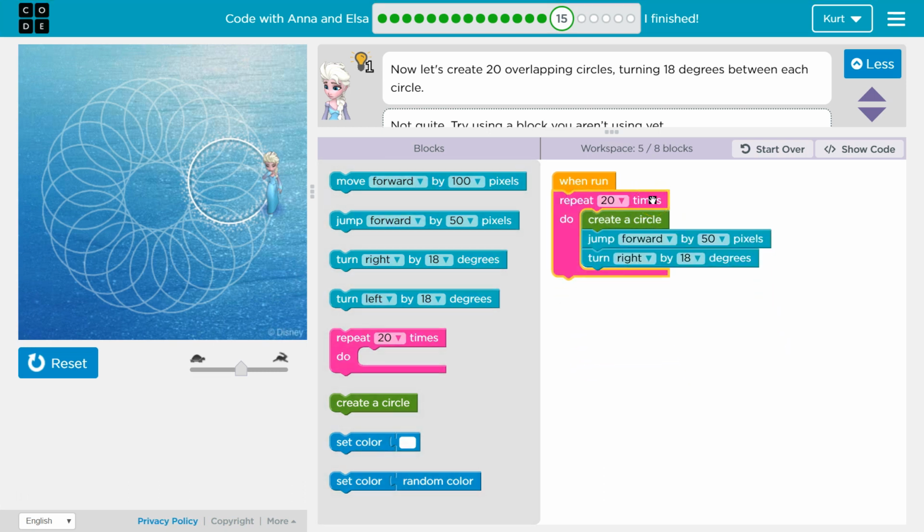So I'm going to drag all of this into the repeat function, and then I'm going to click it up here. So when the computer hits this part of the code, it says, oh, I need to run this 20 times. Let me create a circle. Then I'm going to jump forward by 50 pixels. I'm going to turn right for the new circle, and then create a circle. It hits the bottom of the pink and says, okay, have I run this 20 times? No, I've only run it once.